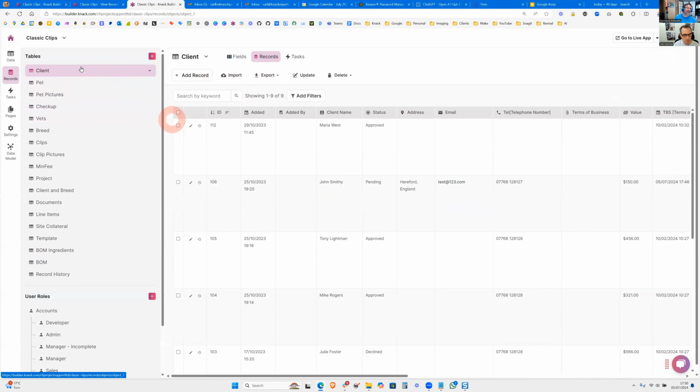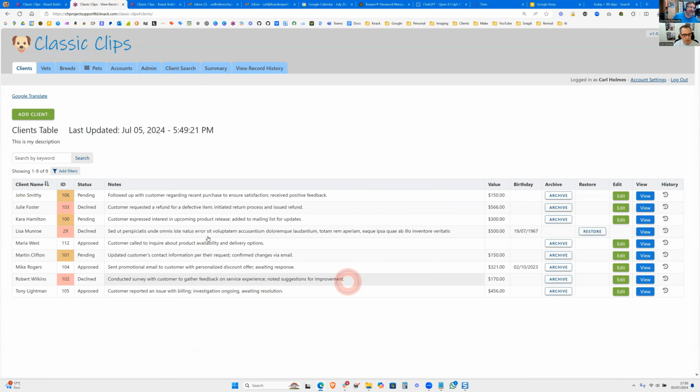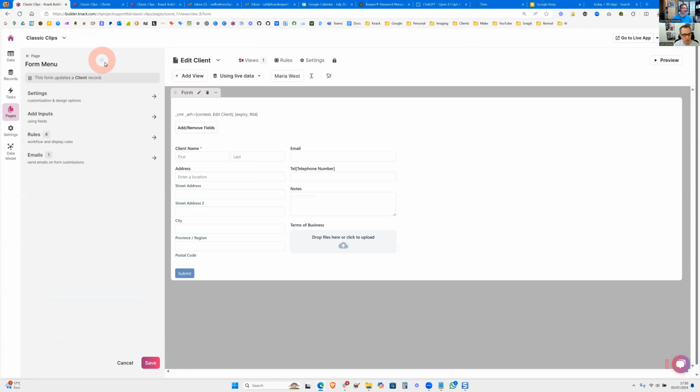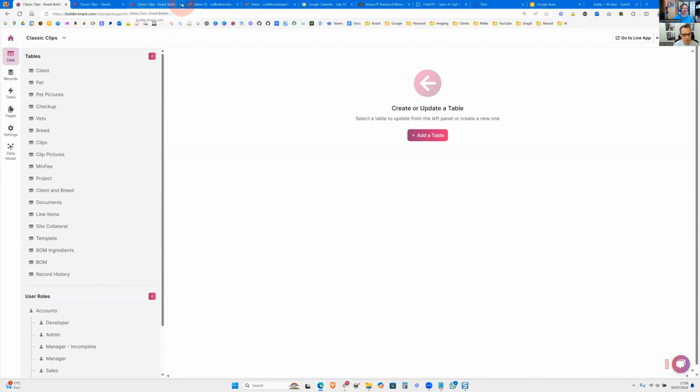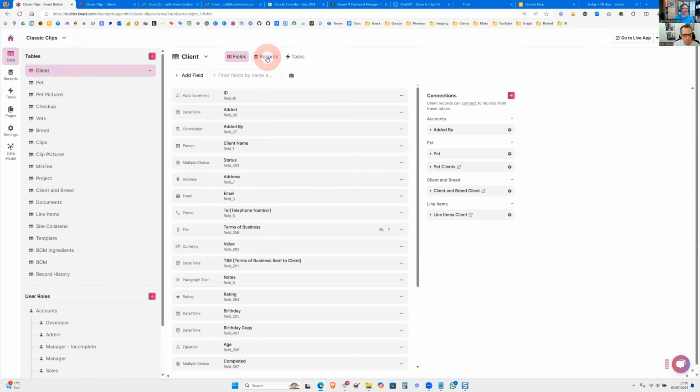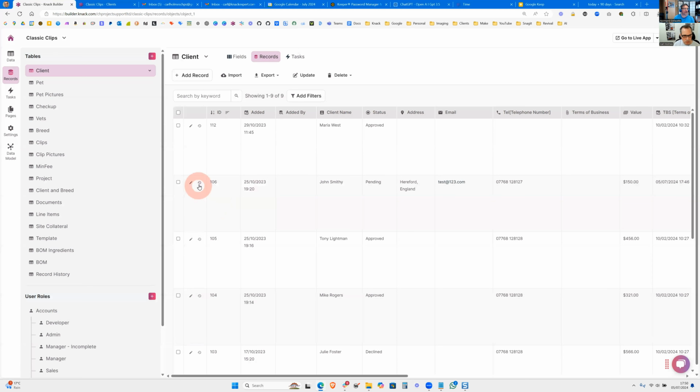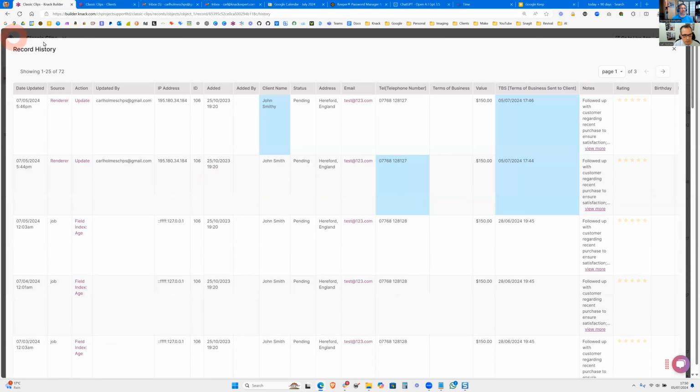So to replicate that, I know this record, John Smithy, is number 106. I've got too many pages open here, so I'm just going to refresh and make sure I'm on one page. So if I went into records and then went into 106, and obviously if you're on a pro plan or above, you get the record history. So if I clicked on that, this is the same page showing me all the edits this record's ever had.